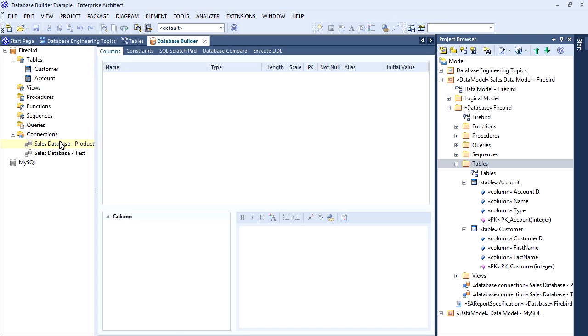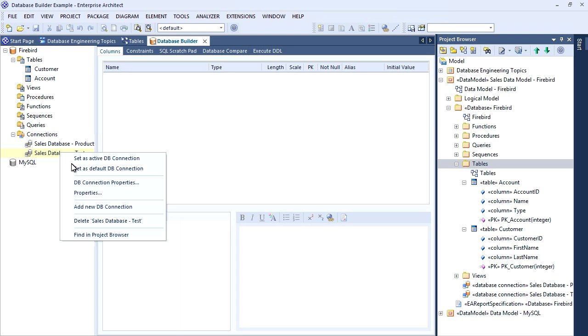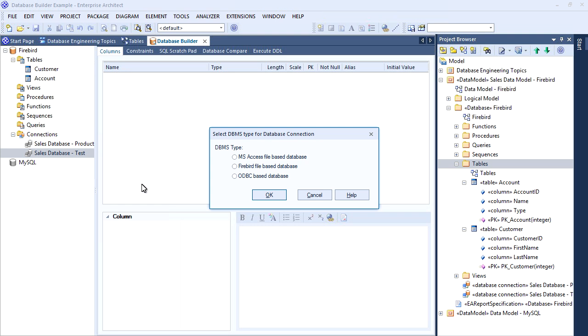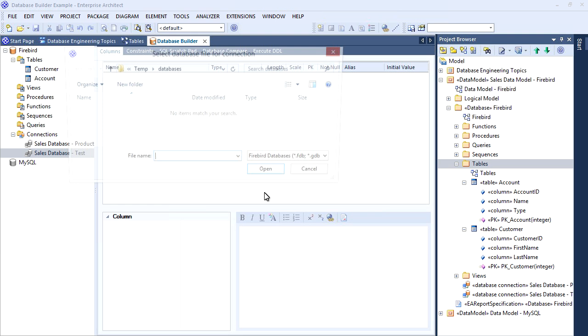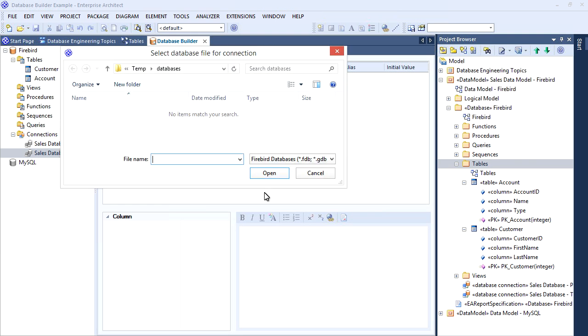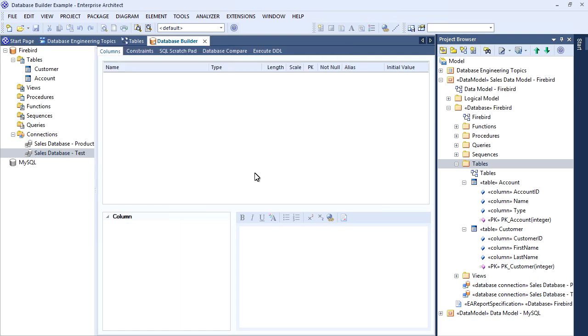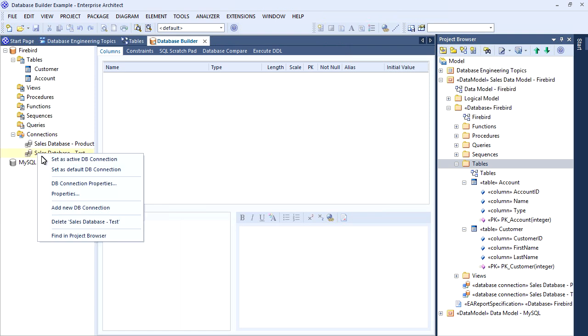We don't have any databases to connect to yet, but you can easily create a new Firebird database using Enterprise Architect directly by right-clicking a connection, choose DB Connection Properties, then Firebird, then simply type a name and Enterprise Architect will create the new Firebird database file for you. This is the database connection I want EA to associate with my model for now, so right-click and set as Active DB Connection.